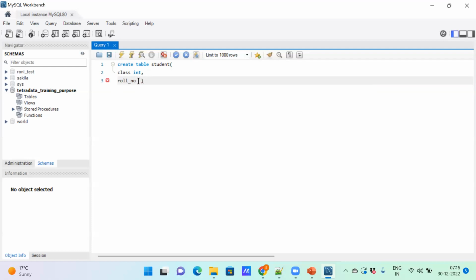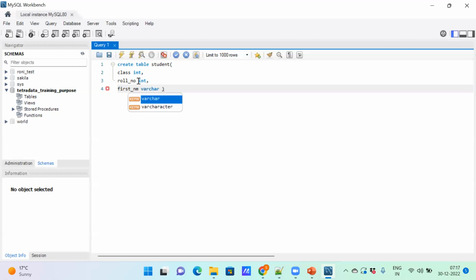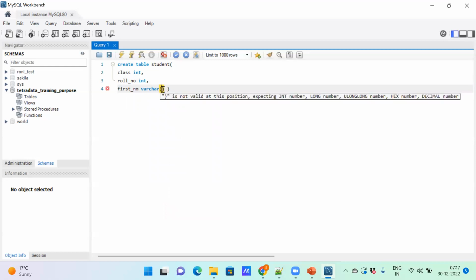Roll number should also be in integer format. Then we can use student first name, first name only. First name should always be varchar format, so let's declare it as varchar 20. The size should be declared after the data type, in an open brace and close brace. Inside that, declare the size.